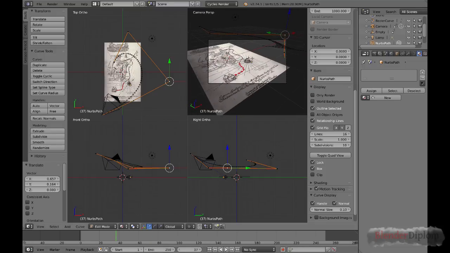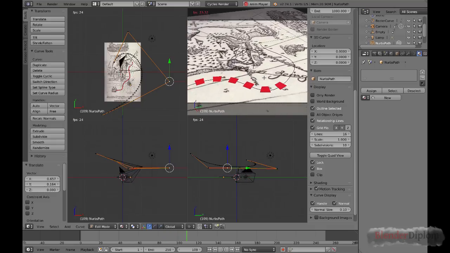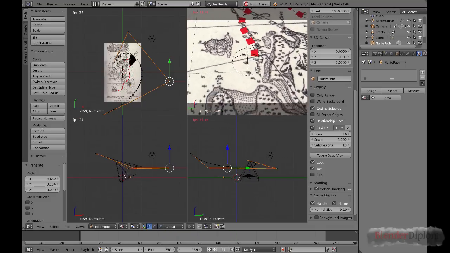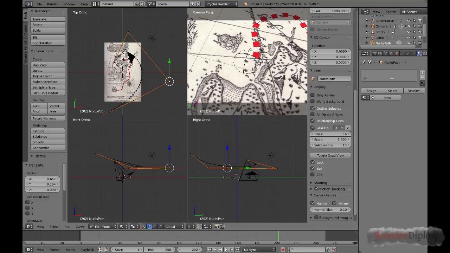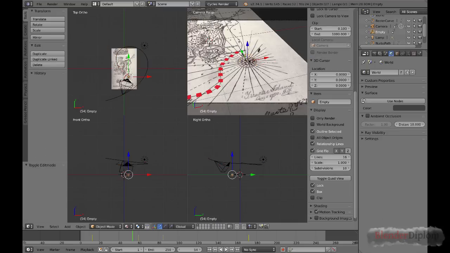So what happens now? Follow the red dots, and we zoom up and around the location of our final position. You can see our boat back again. Perhaps we could come around a little bit further, in fact. Tab out of edit mode. We might like to ease this animation of our empty somewhat more.